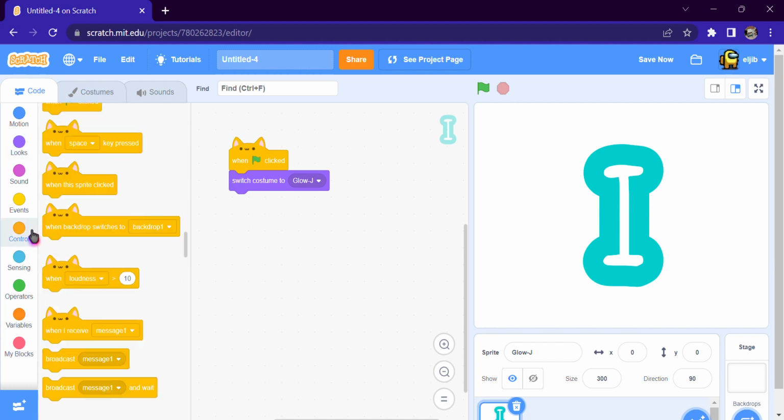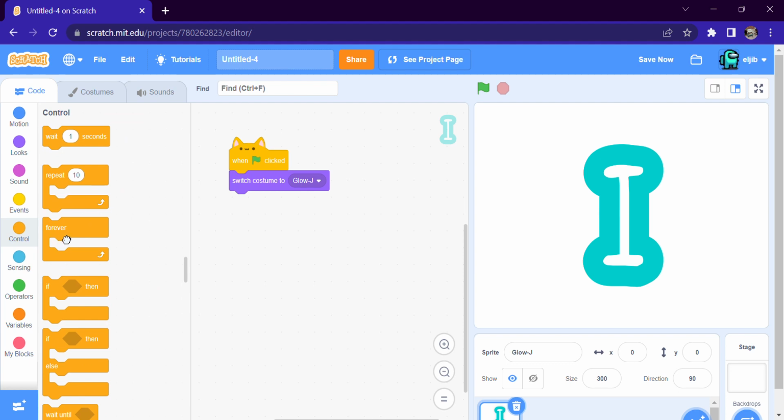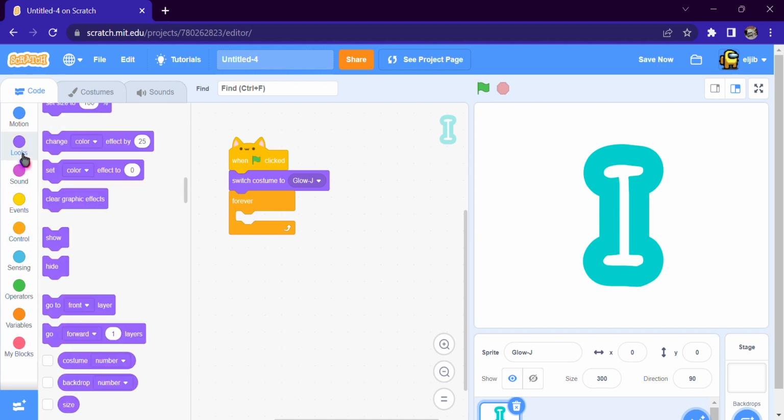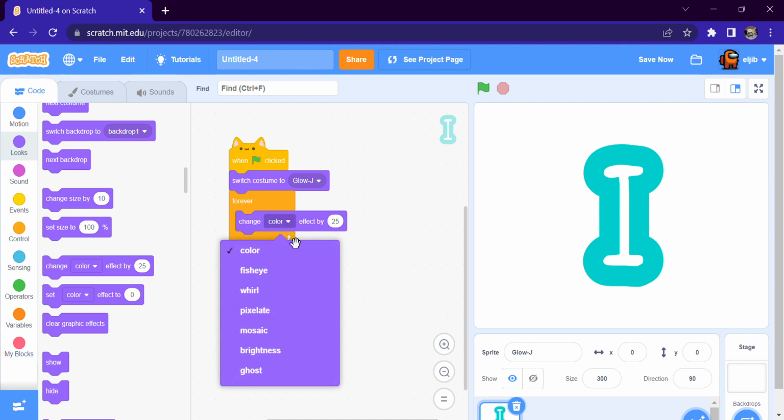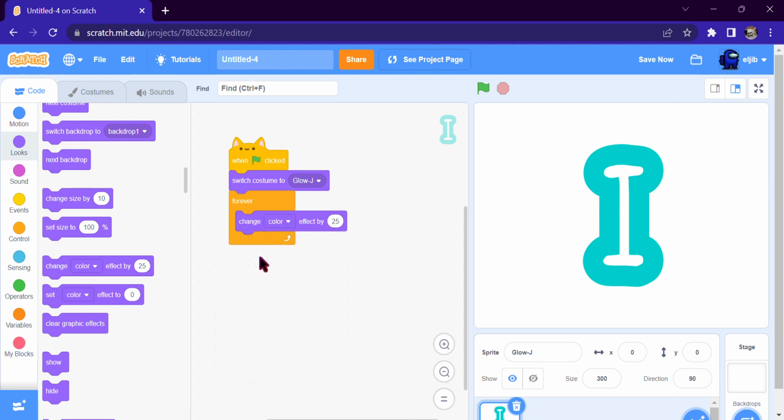Now in the control, there is a forever block. Drag it under the switch costume, and then in the looks again, scroll down, you will find change color effect by 25. Don't change it to this. We will use color. And we will start the green flag.